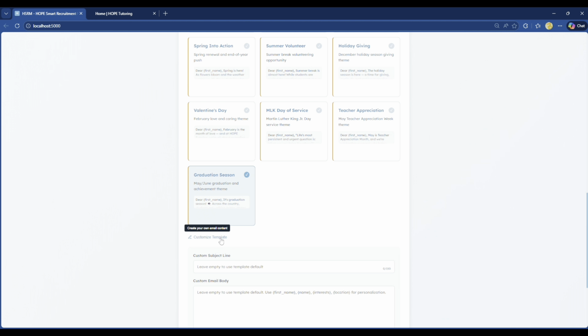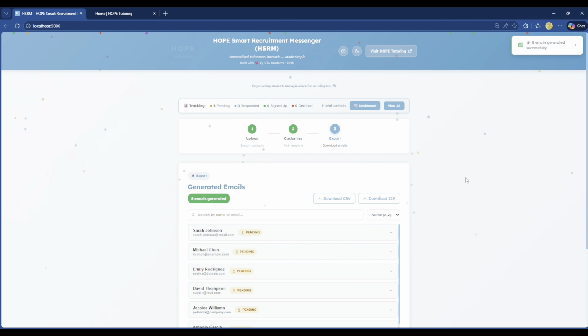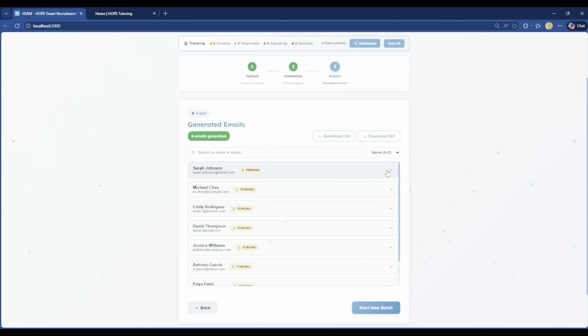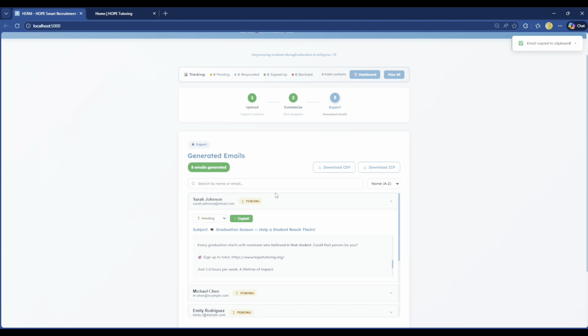You are also able to create your own customizable template to reuse. Just be sure to follow the data formatting rules at the bottom. When you are ready to create the emails, you simply hit the Generate Email button at the bottom. You can see that we now have 8 individualized custom email templates to easily copy and paste to potential recruits. You can easily copy and paste with the click of a button.